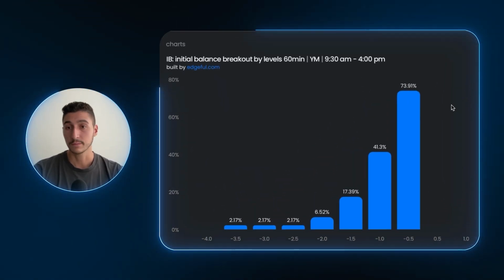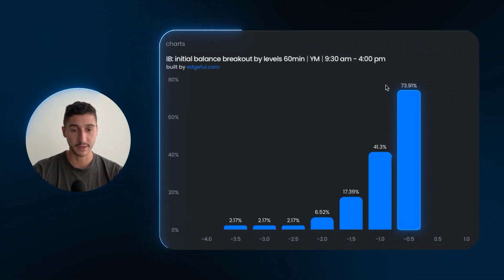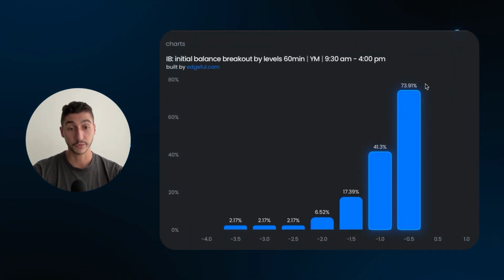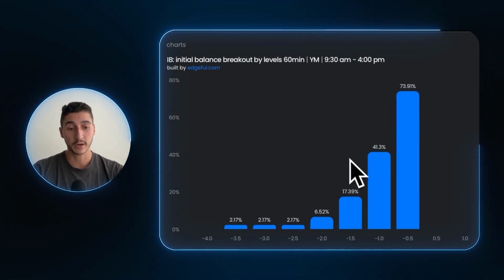And you can see for YM in the last 6 months, the downside moves have been a lot higher probability. So 74, 41% of the time. These are really great targets for you to take profits to the downside. So this is how I would recommend using this report.